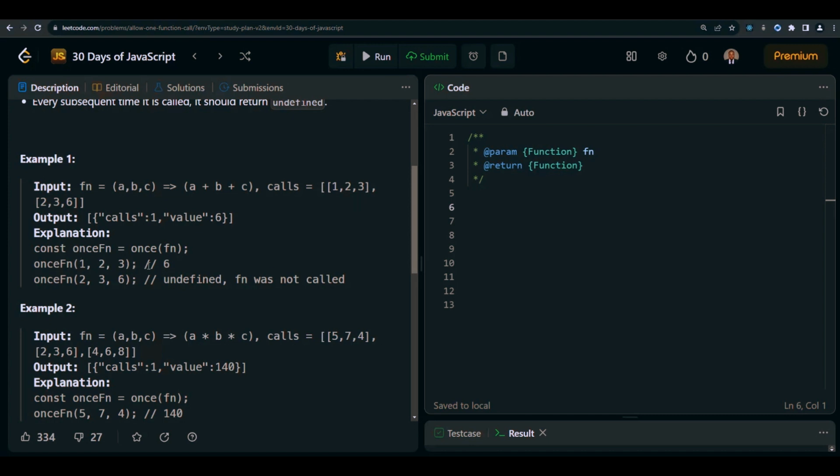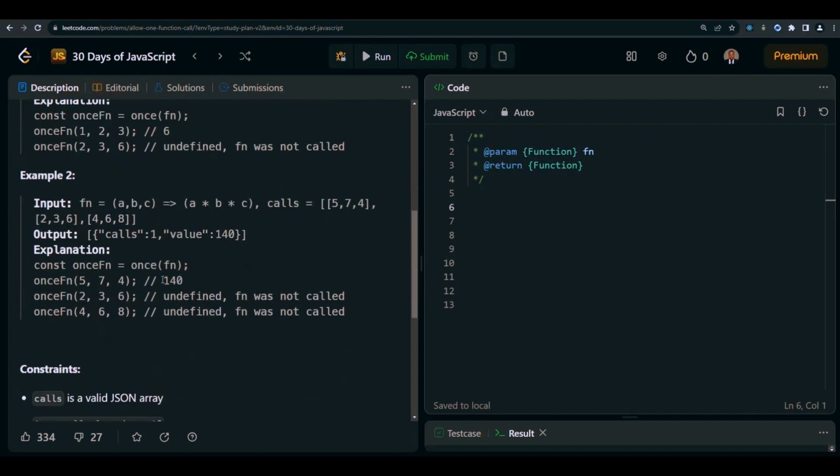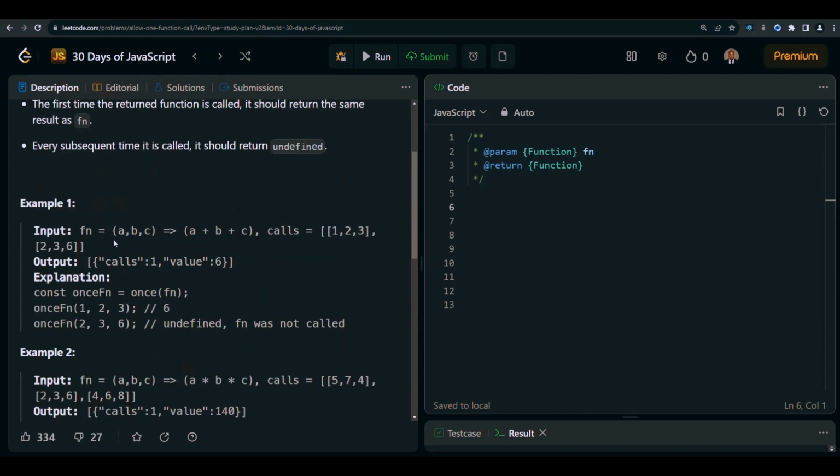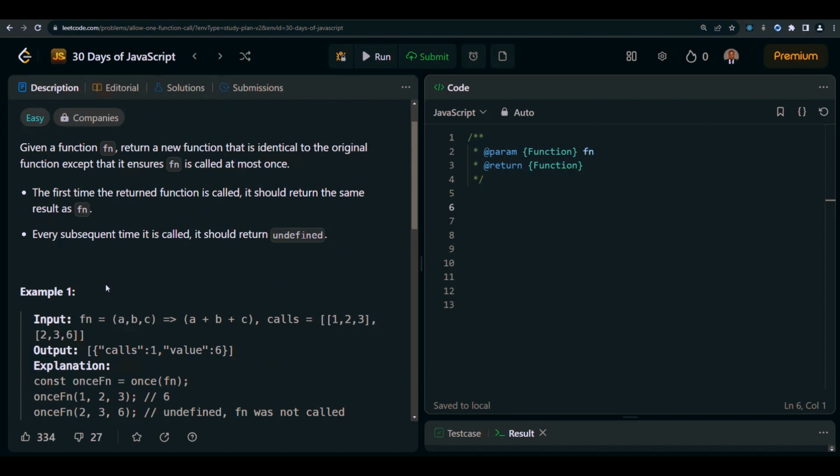So here you can see that the value gives us 6 for the first call for 1, 2, 3. But then on 2, 3, 6, we have undefined. The same thing here as well. On 5, 7, 4, we have 140. But on 2, 3, 6, and 4, 6, 8, the value is undefined. So that's it as an explanation, an example to kind of guide you how to solve this problem. So let's go ahead and break it down and start coding on this one.